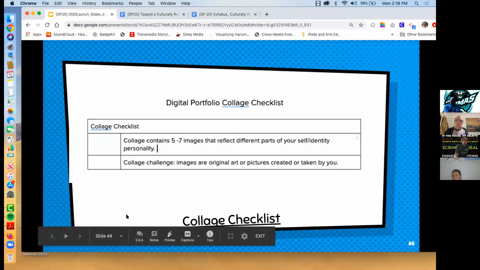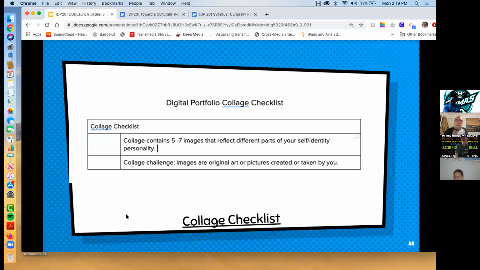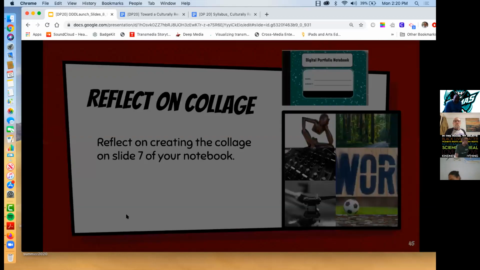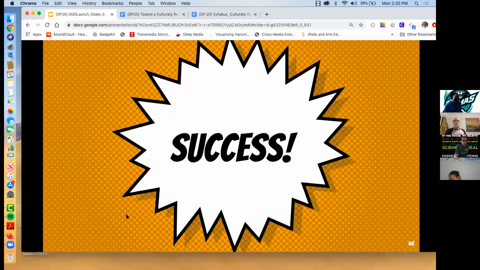And there's the checklist. Remember, checklists and rubrics. And so that very simply is your checklist for what's a completed collage. And you have 20 minutes, folks. We're gonna set you up in breakout rooms. Oh, and then after that, you're gonna reflect on the collage on slide 7 of your notebook. And then you're gonna tell your students you did really good, success.